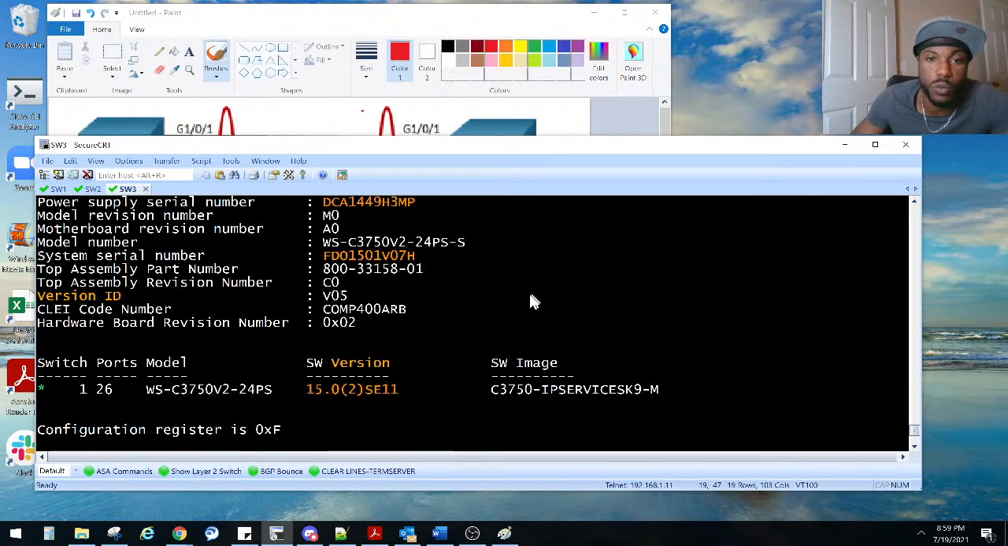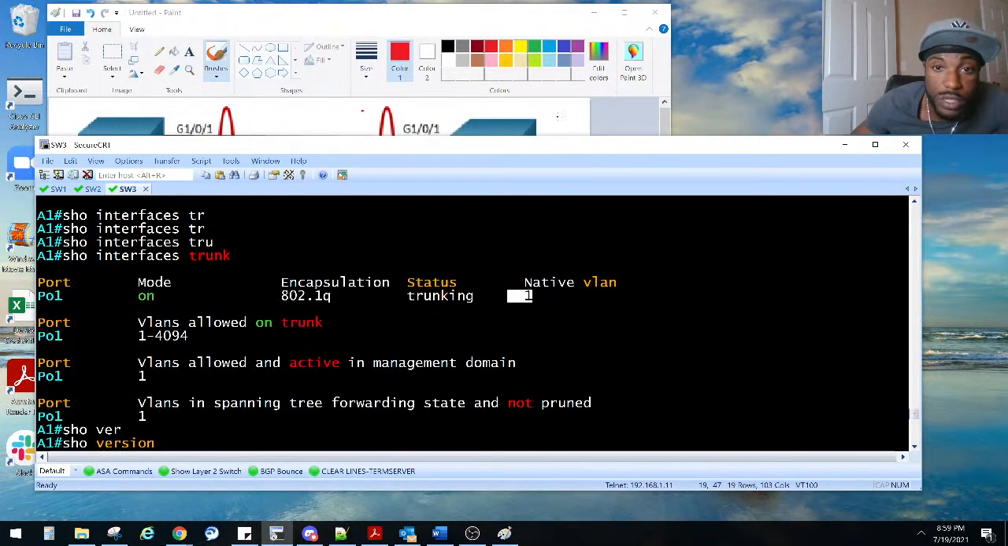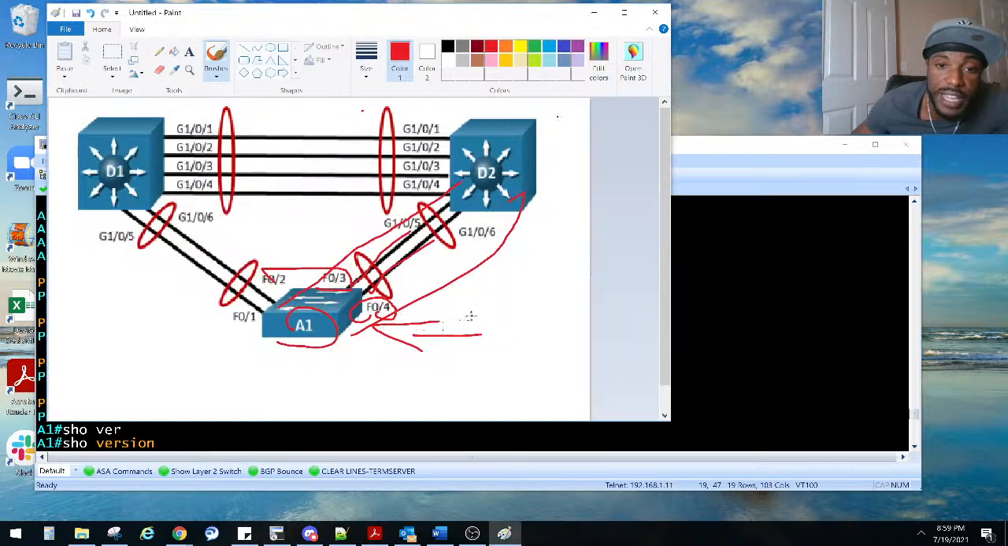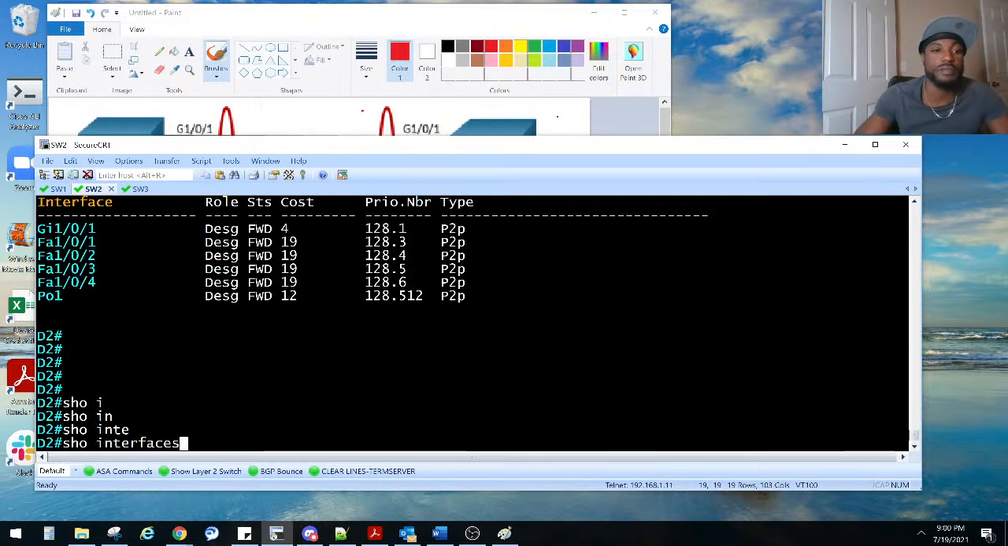So let's look at what it looked like before when we were trunking. The native VLAN was 1, right? So I would think this would cause a native VLAN mismatch, right? If this side is 999 and this side is set to 1. What's D2? Let's see. D2. What is his native VLAN? He's probably going to say that too, right?